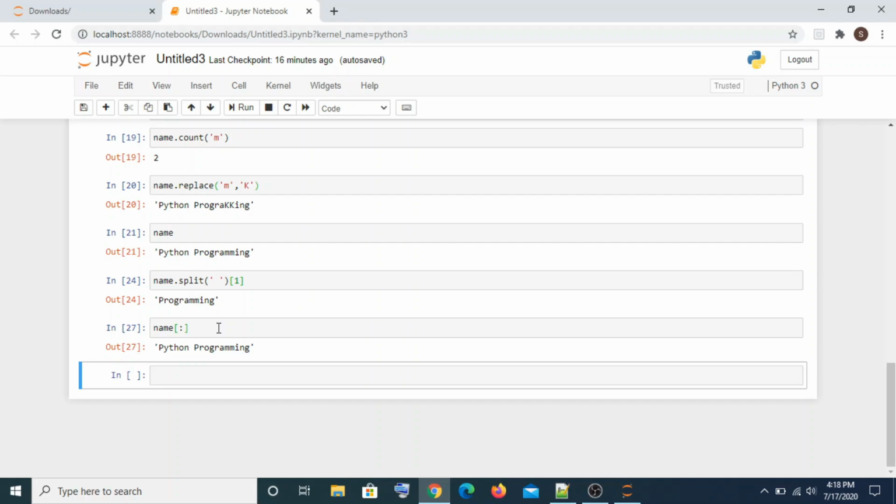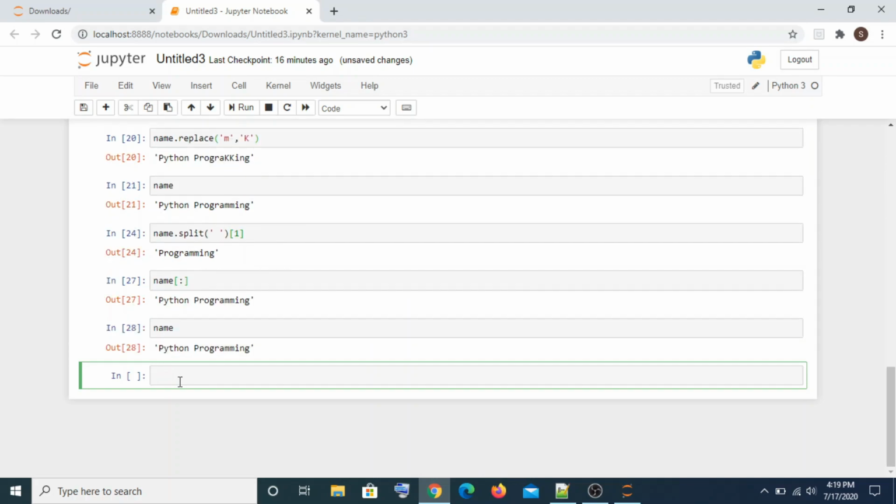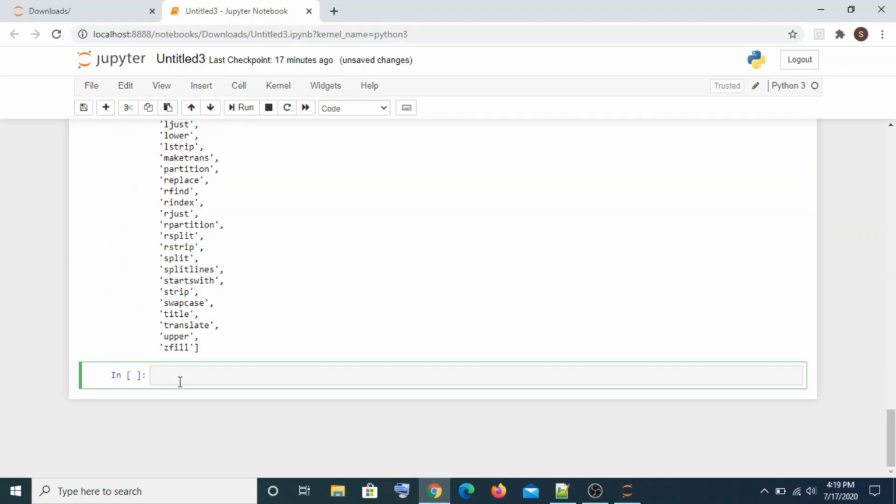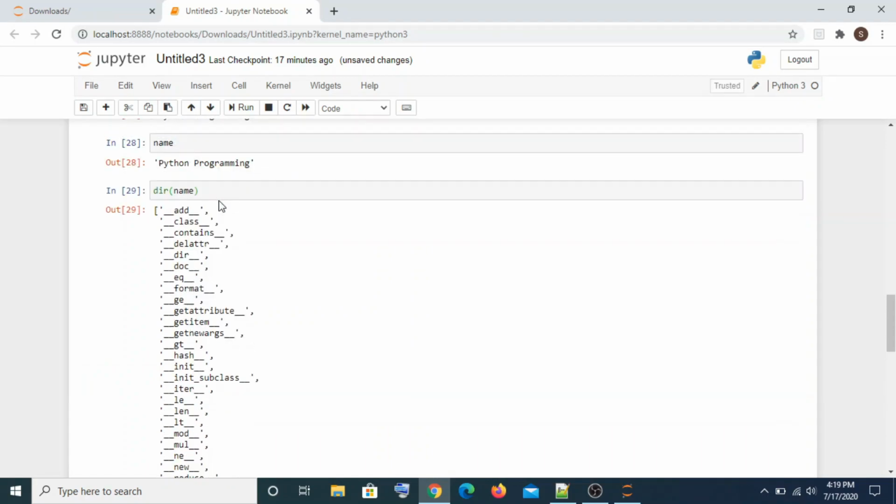Let's say I have this name variable. Let's say I don't know what all functions or methods I can apply on this. All you need to do is remember this method, dir. If you pass the variable, you can literally pass anything to it, a variable or function, anything; we'll see all those later. When you execute this, it will give you the list of all methods that you can apply to it.